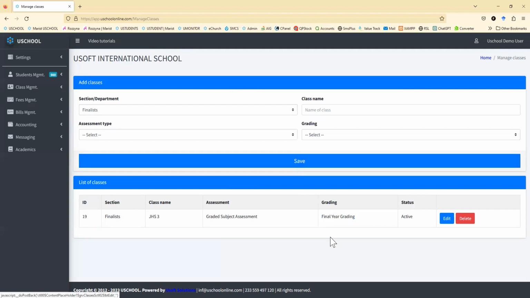And so when students' marks are entered now, this will be the grading system that will be applied to that class, which has been assigned the grading system. So this is how you set up grading system and assign it to the various classes.